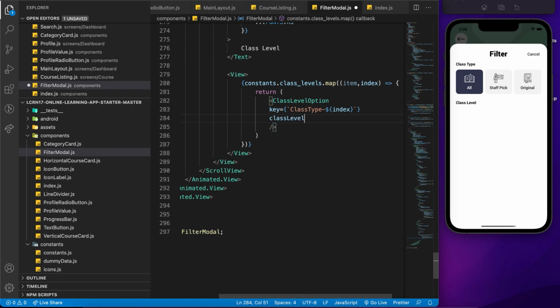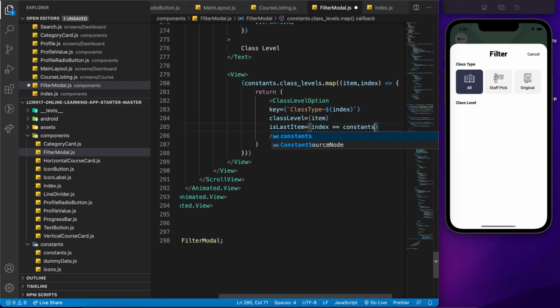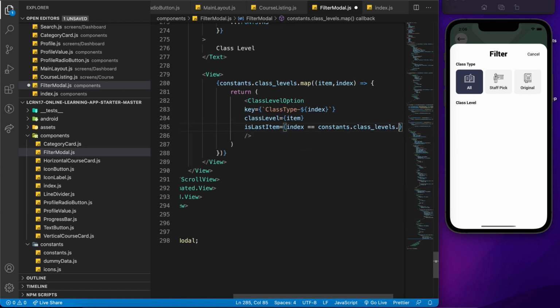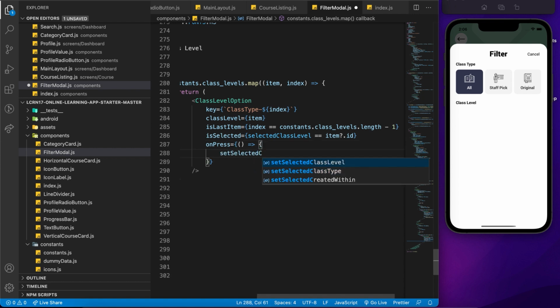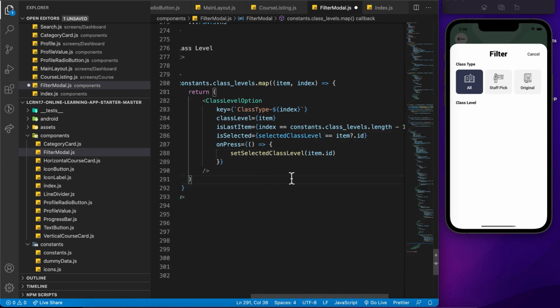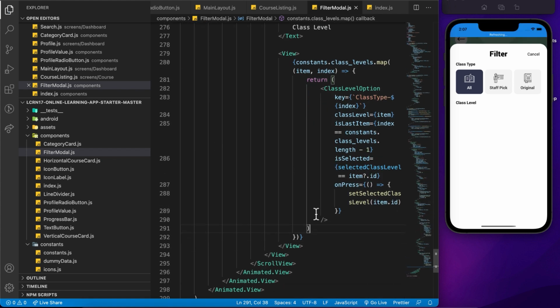Class level is going to be item, is last item is going to be true if the index is equals to constants dot class level dot length minus 1. Is selected is going to be true if selected class level is equals to item.id. And lastly, whenever we click on this class level option, we are going to set the selected class level to item.id. Alright, now save it. Okay, perfect.